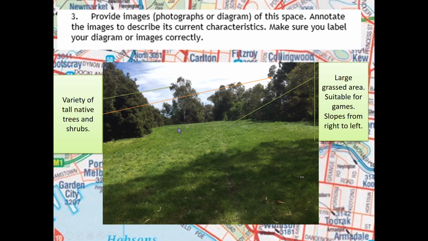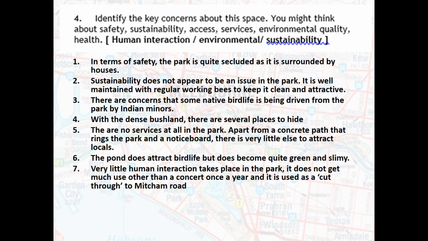It's just a duplicate of that first image in number 1. But this image needs to be annotated to describe the current characteristics of that area. Now I've only got 2 annotations. You'd need more than 2. This is just a guide, an example. Make sure you label your diagrams and images correctly. Please use these call-outs, and don't use a stylus to just scribble all over the place.